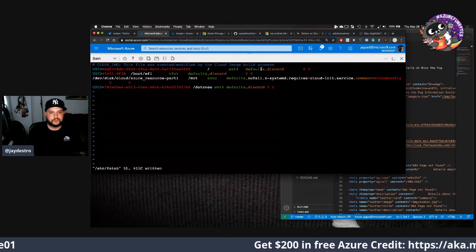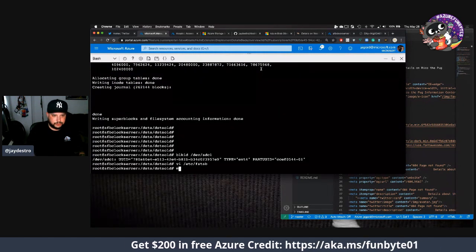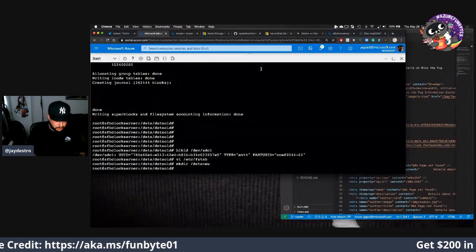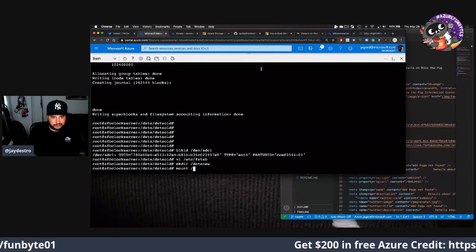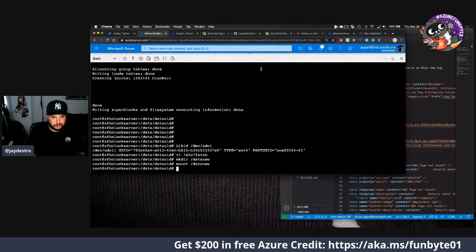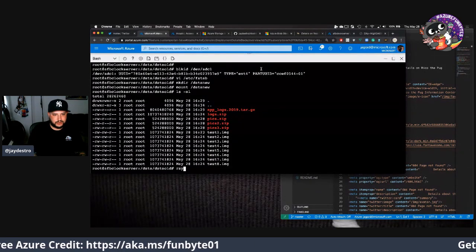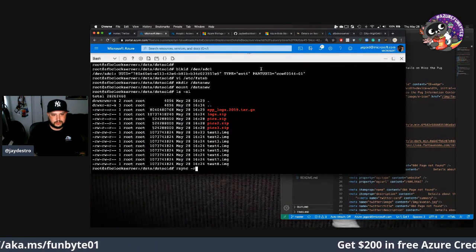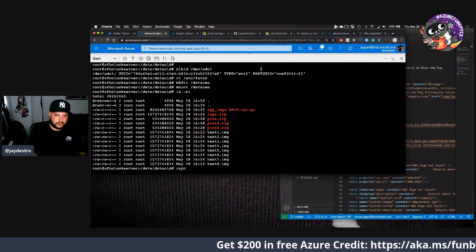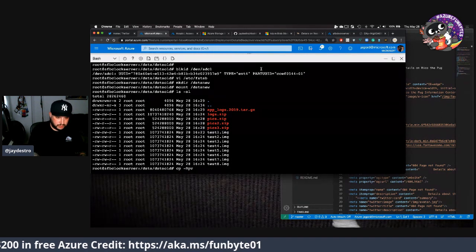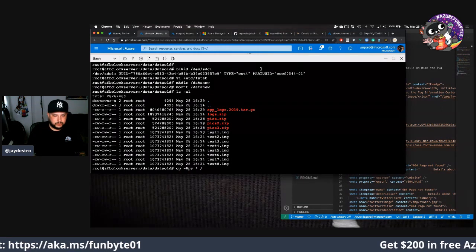Okay, so now we need to mkdir /data-new, right? Then mount /data-new. Now let's rsync, we don't even have to rsync. We can just cp -rpv these files to /data-new.